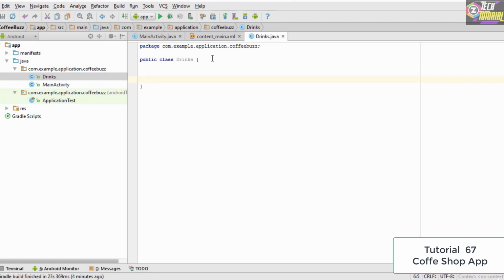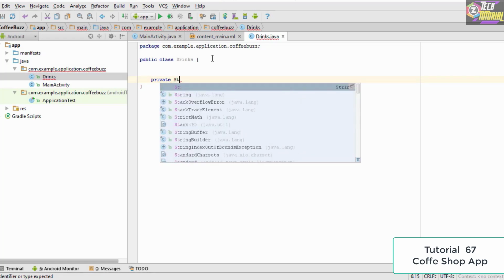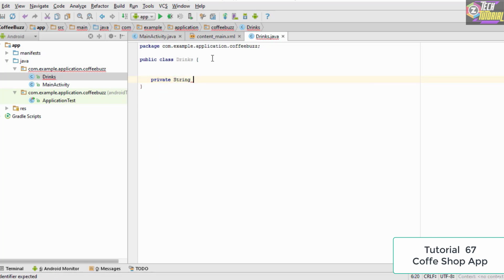And finally, we need to have an image associated with the drink so that we could display the image of a particular product. Now in order to do so, we create three variables. So let's go ahead and create some variables. So we type private, then in order to store a name, let's create a string variable. So we type private string name. So this is the variable for storing the name of a drink.